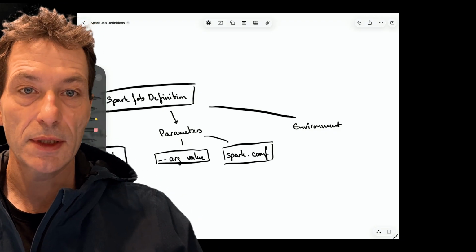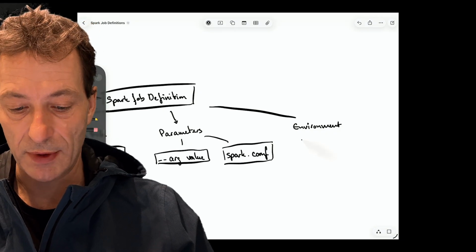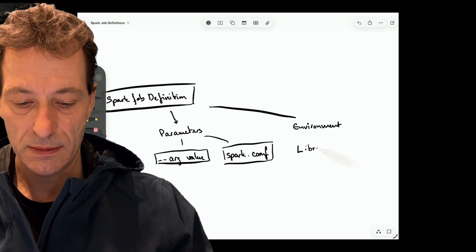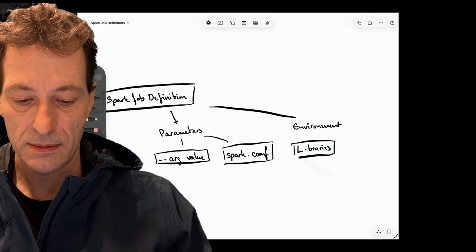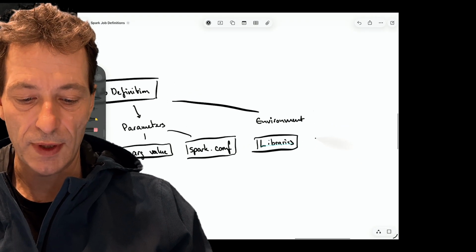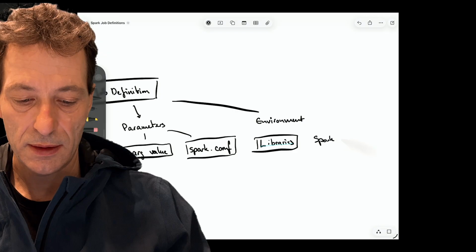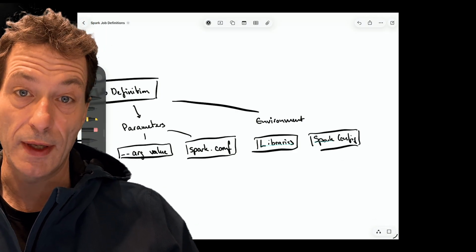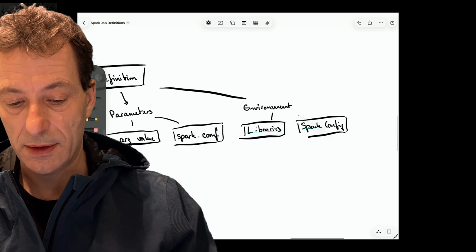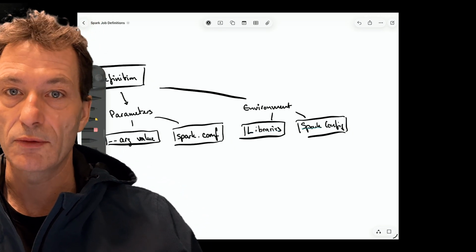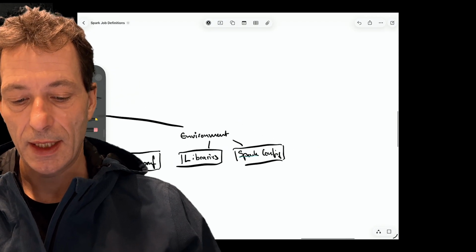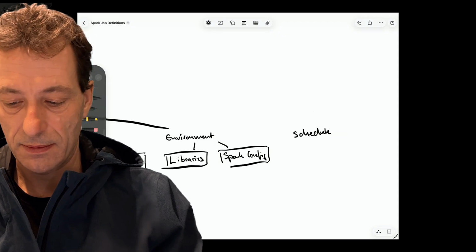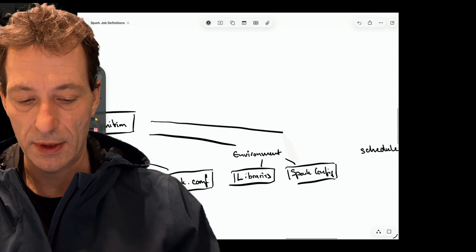The environment, we talked already about Spark environments, gives you the capability to load specific libraries. And again, provide a dedicated Spark config for this environment. So you have a reuse there on the environment side, right? So you have essentially two areas where you can refine your Spark config. And last but not least, you have your schedule.